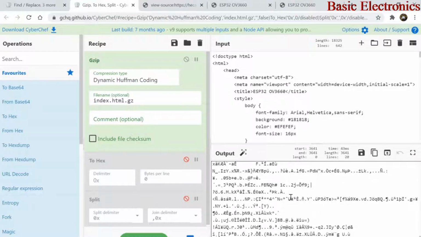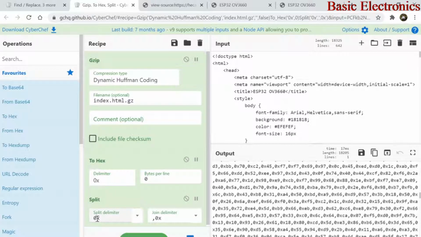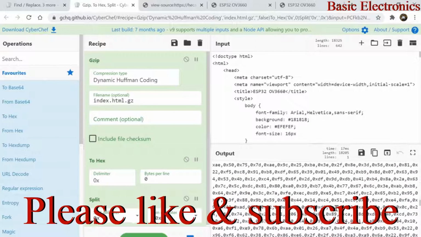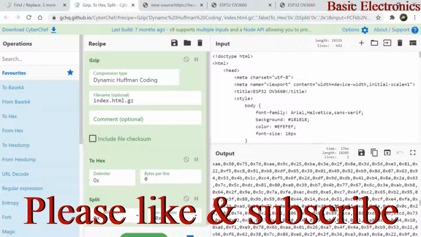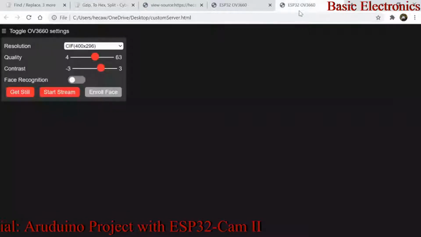convert it to hex again, and remember, when you're converting it, you have to turn the hex, enable hex to hex, and then split. I've already done the selection, so you have 0 for split delimiter, 0x, but I've already done the selection for you. So all you need to do, just copy this and put it over in your Arduino IDE and upload your code, and the web will look something like this.